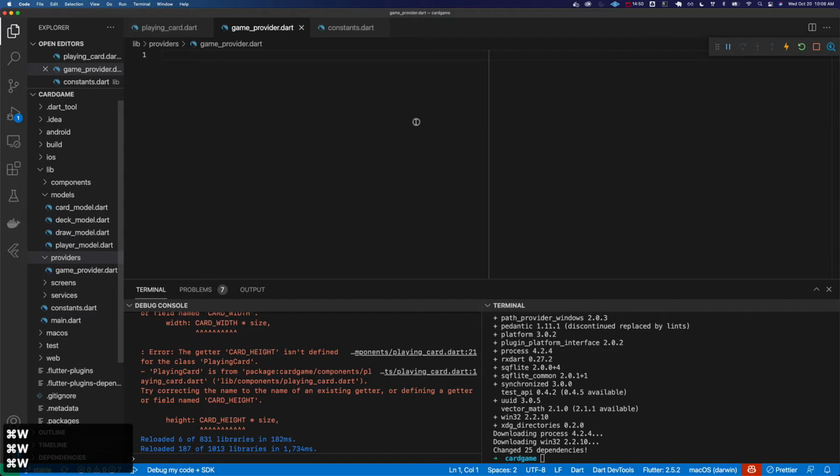So we are going to be using a package called Provider to deal with our state. And it's going to make it really easy so that when things change in our game provider, in essentially our game state, the UI will just update accordingly. So we don't have to think about it.